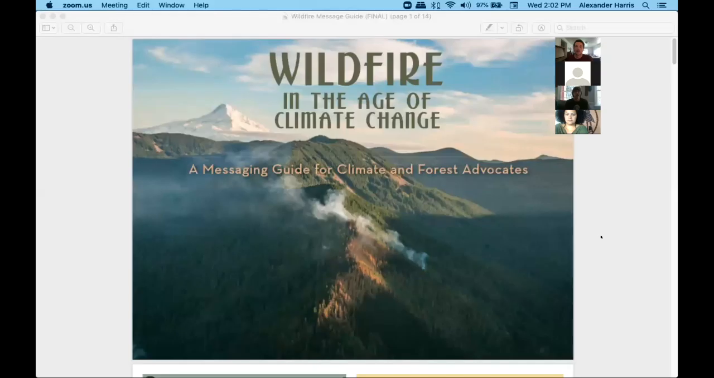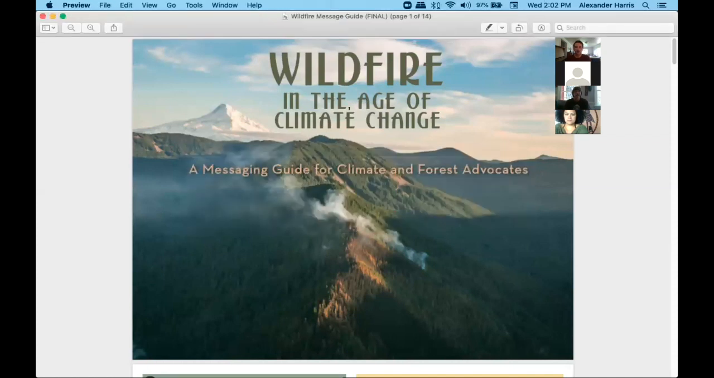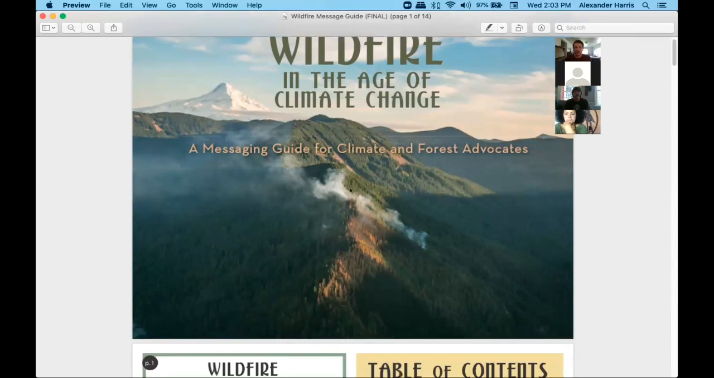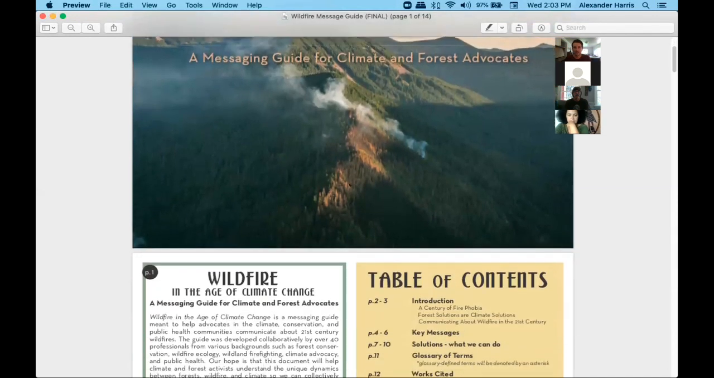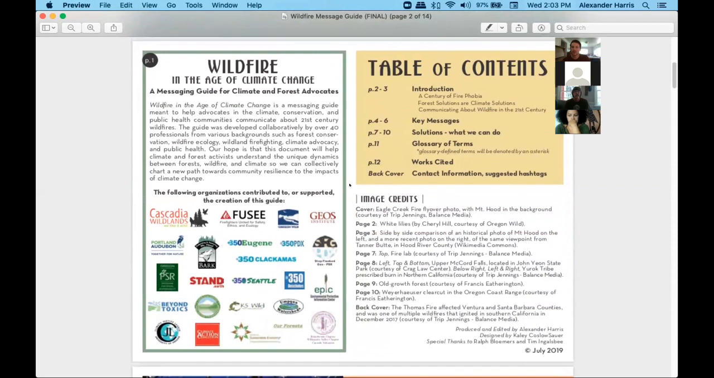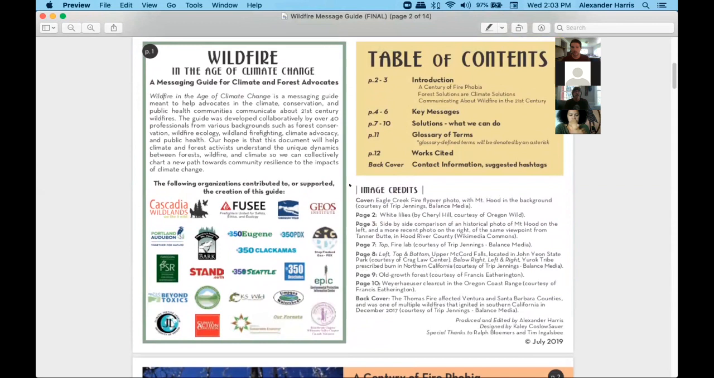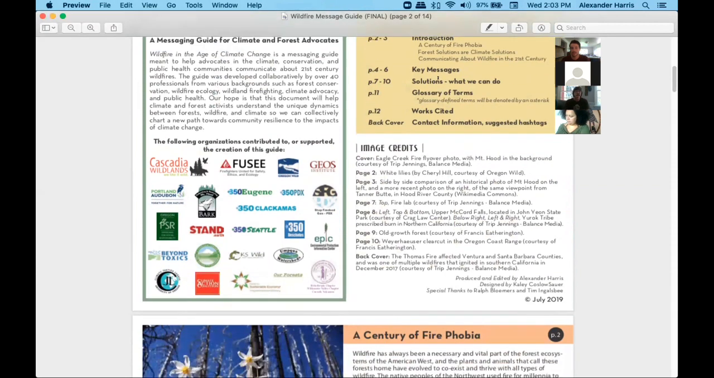I'm going to share my desktop really quick and make a plug for the Wildfire messaging guide that came out about 2 weeks ago. The panelists today will be discussing the contents of this guide. It is not a super long document, but it's also not a super short document. So I just wanted to really quickly show people how it's laid out. The table of contents breaks this down for you, but I'm just going to go through it.